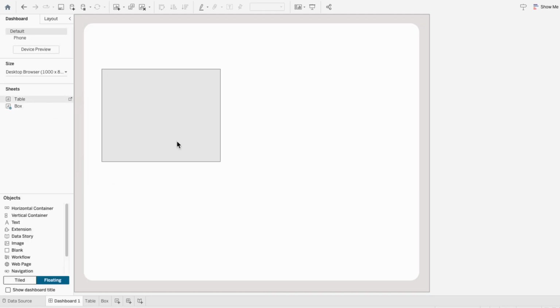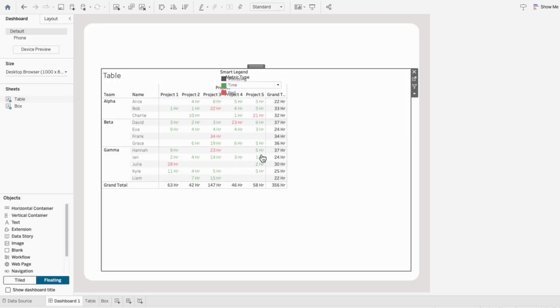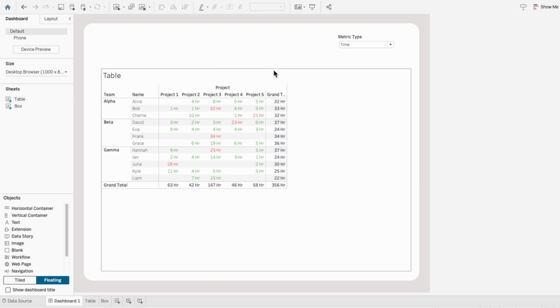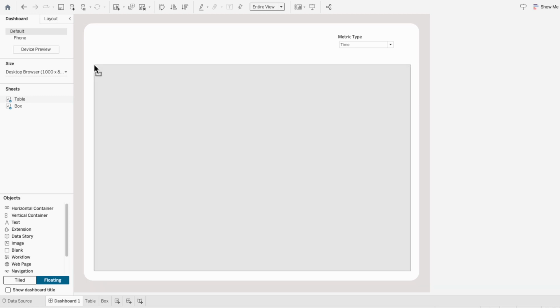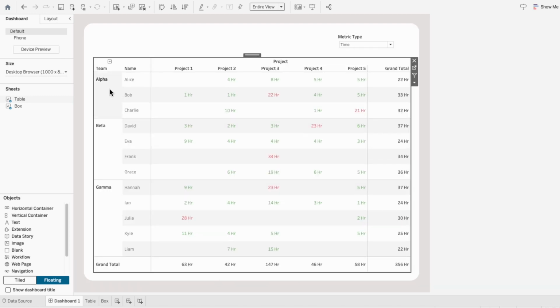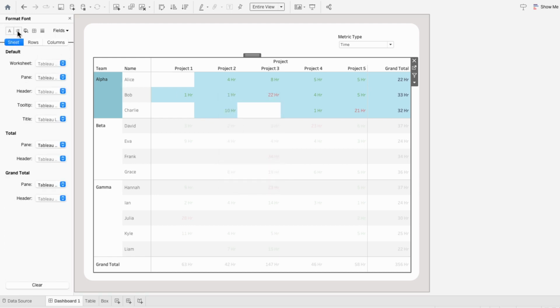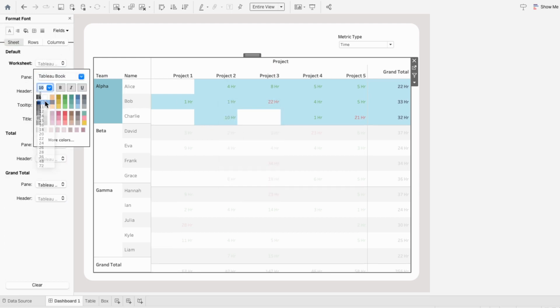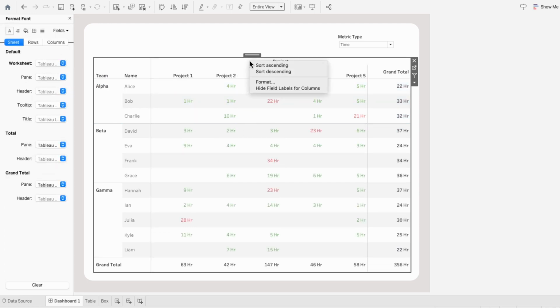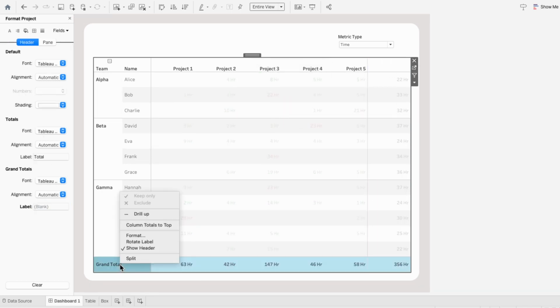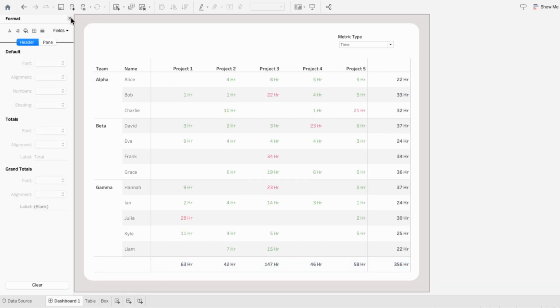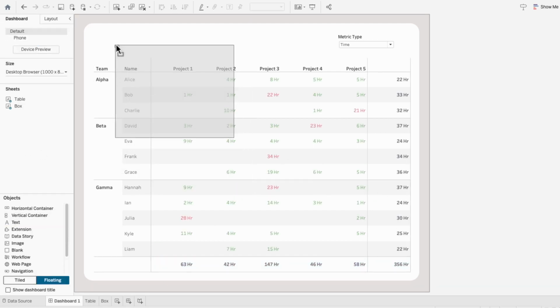Now we can add our table to the dashboard. I'm going to remove the smart legend and have the table fill up the entire view. Also hide the title and resize the objects. I want to change the text for the entire table to be a size 10. I'll hide the field label for project and get rid of the text for both grand totals. I'll drag in another floating text box and put the title of our dashboard in here.